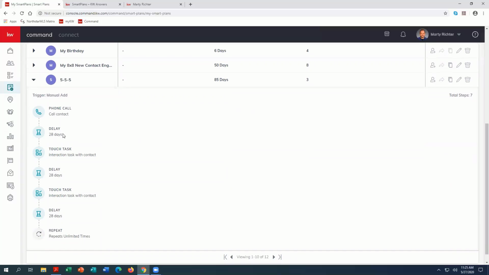Then 28 days later, it's going to give me a task to go on their social media and post a comment or send a message or on their stories. Then it waits 28 days and it's going to remind me to send them a text. Now, I could have worked in Twilio to be automatic, but I wanted it to be personal, and so this one required it to be just a task for me to do. Then it waits 28 days and it keeps repeating unlimited.